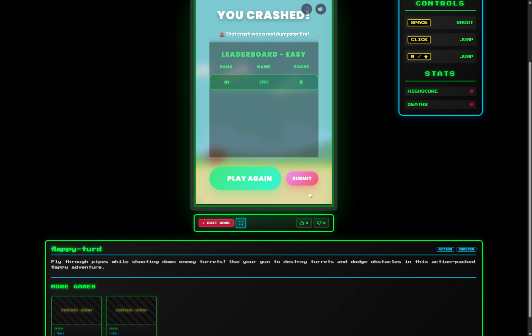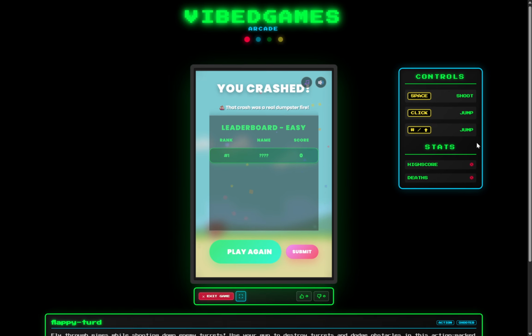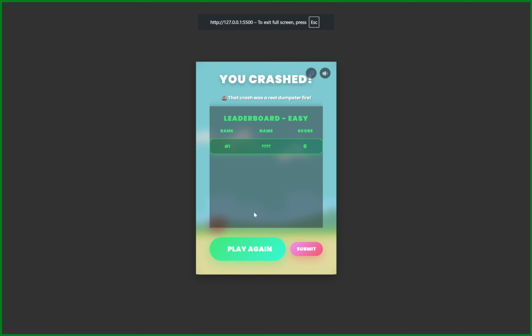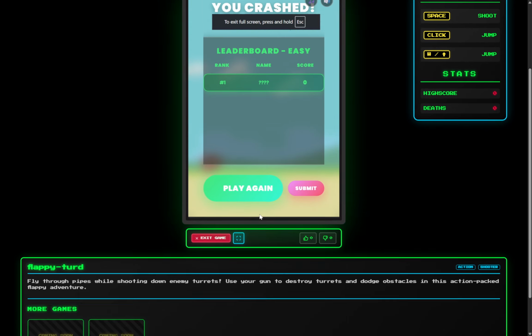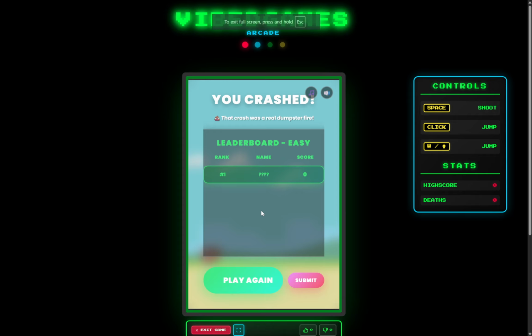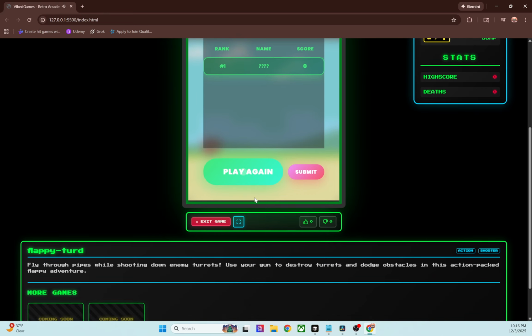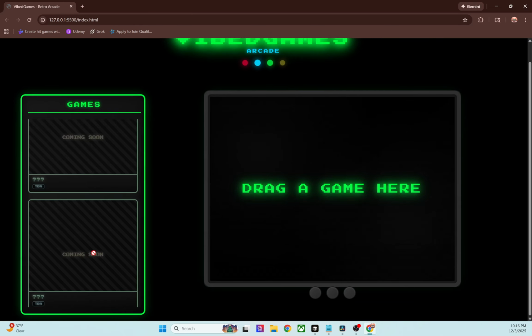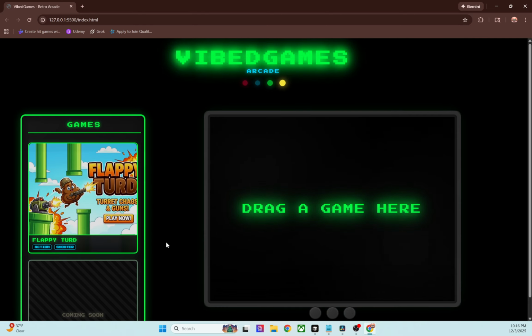And then we have more games here at the bottom. Controls on the right. You have full screen mode. And you can also zoom in and out. And then this is full screen for the website. So if we go ahead, yeah, and then you can see it's just a regular site. Exit game takes you back, so you can see the rest of the games. But we'll get more in there.